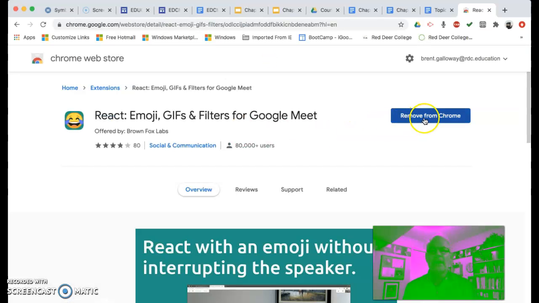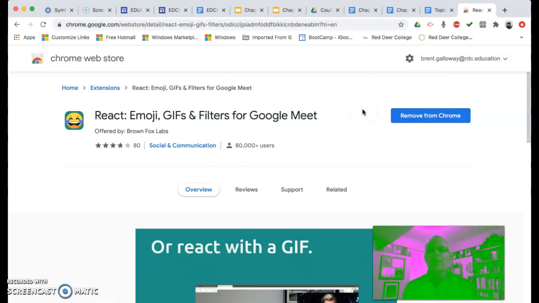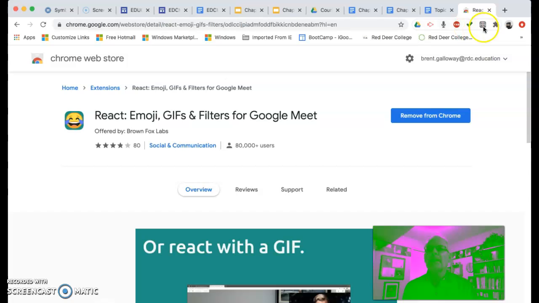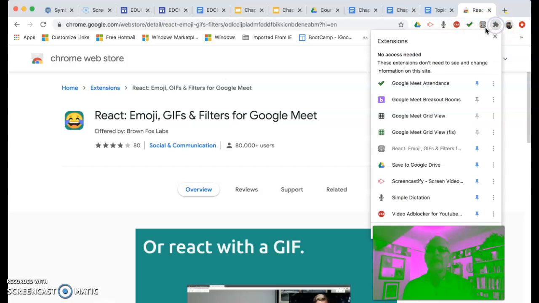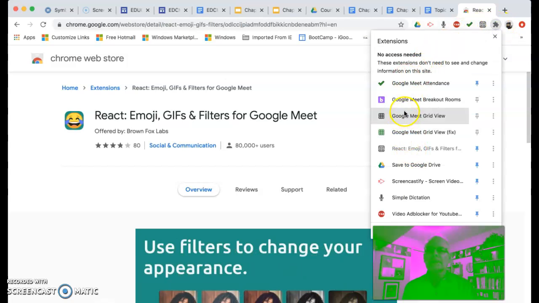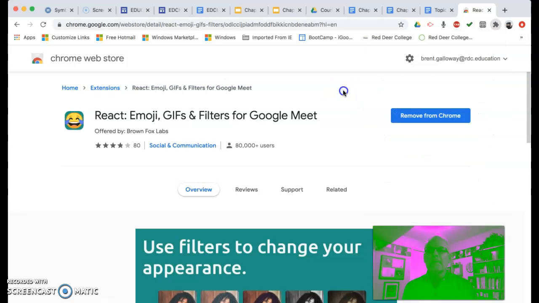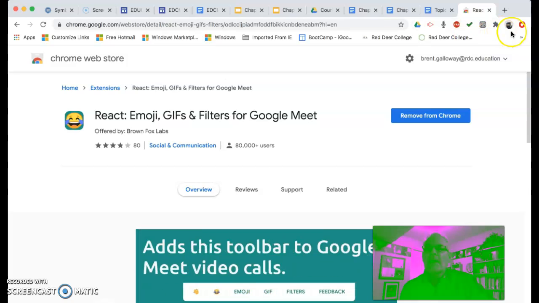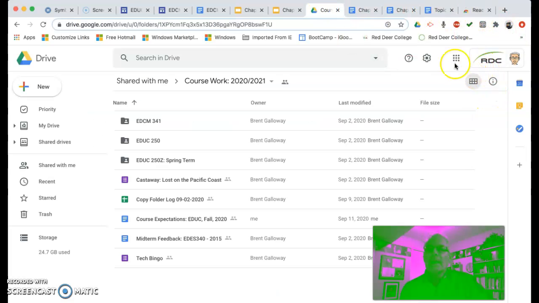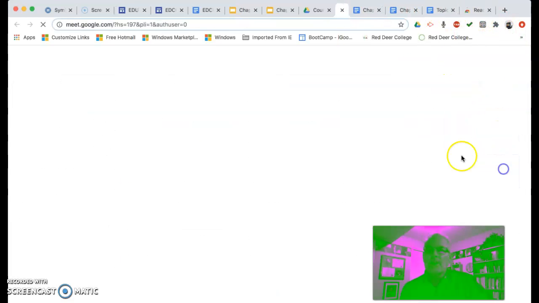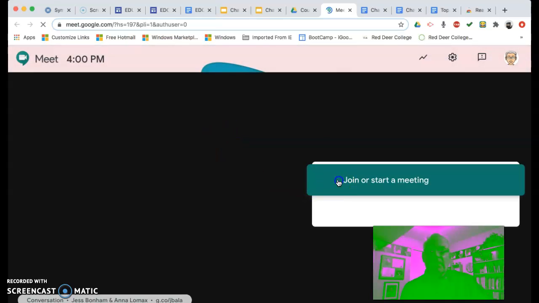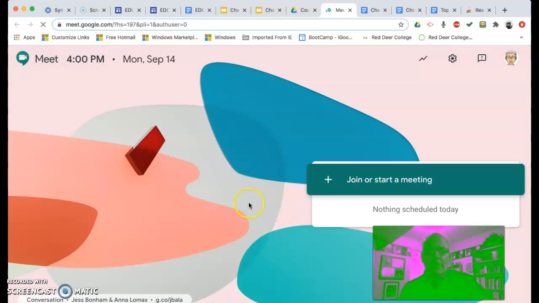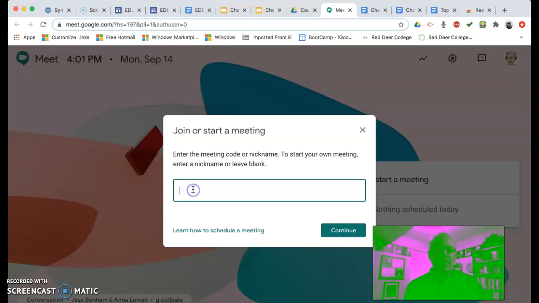Okay, once again, I already have it, so I'm not going to remove it from Chrome. You can see it up here in my list somewhere. Oh, no access is needed, so I already have it. So when I go into a Google Meet, I can start to use some different emojis. So once again, let me show you what that will look like.